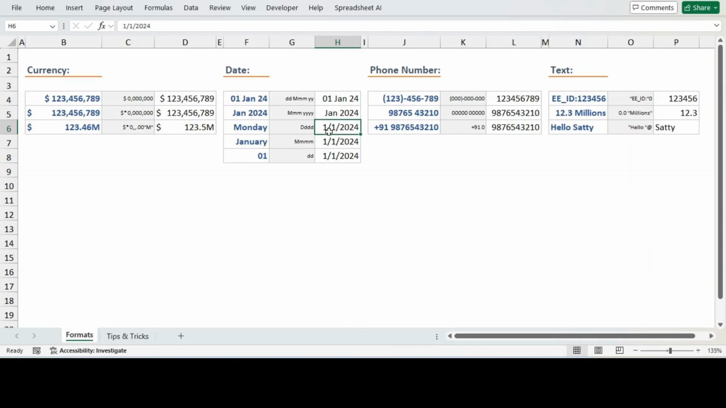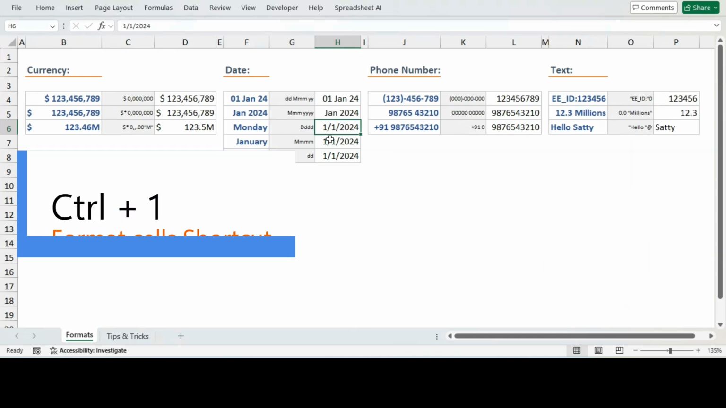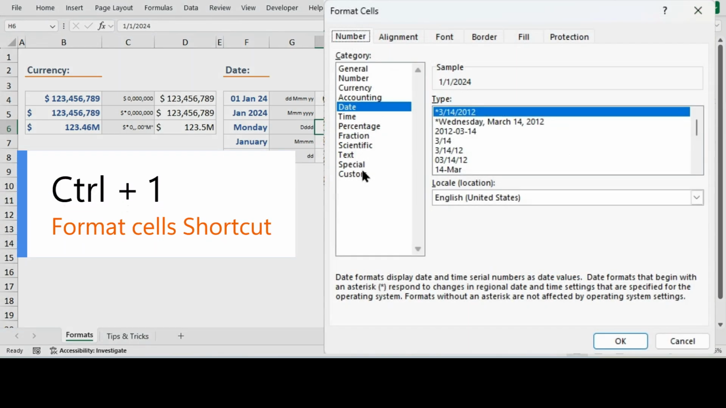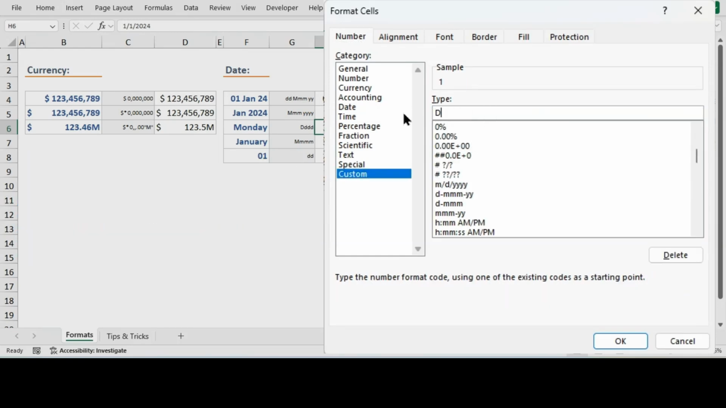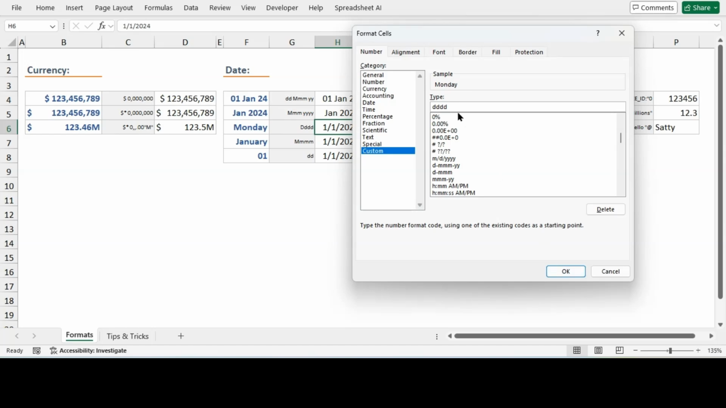However, this time I'm going to show the name of the week. Let's press Ctrl 1. I'm going to click custom and then type. Alright. This is not case sensitive. You could use capital letters or small letters, but the result will be a proper format.